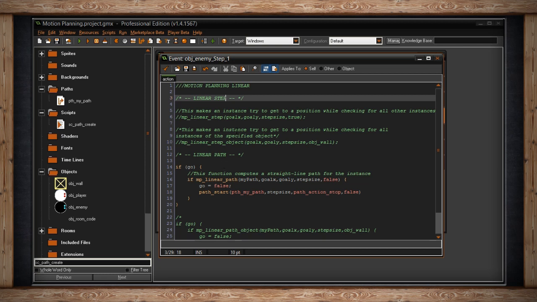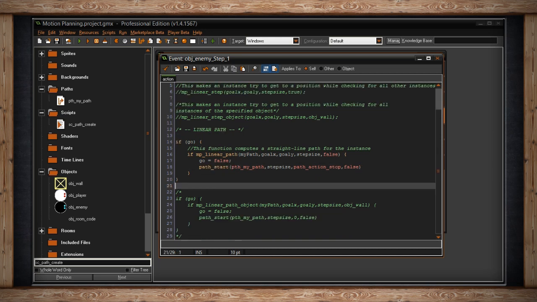This one will just step towards the object. Even if it can't make it, it'll just keep going until it can't make it. This one will do it kind of in a loop. It'll look all the way through the path, and if it can definitely make it there, you get to start a path.